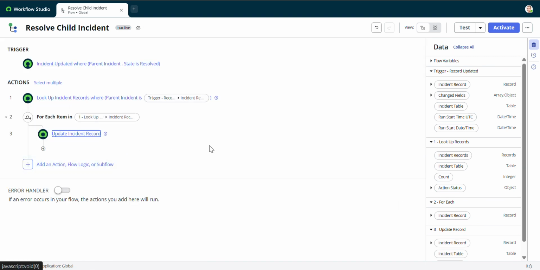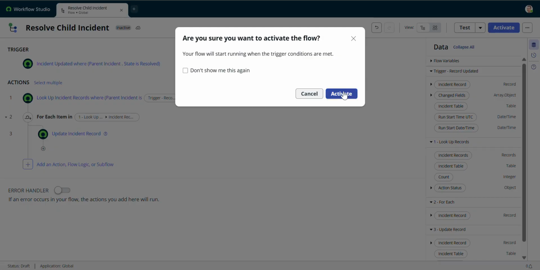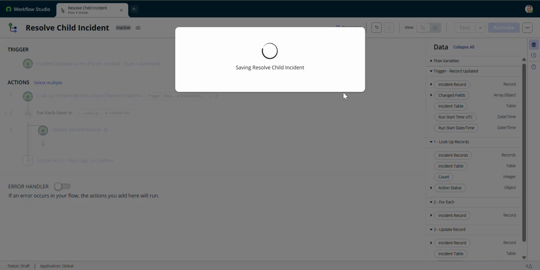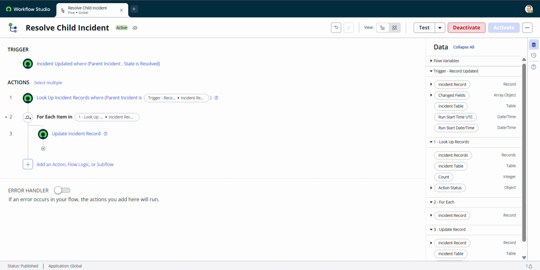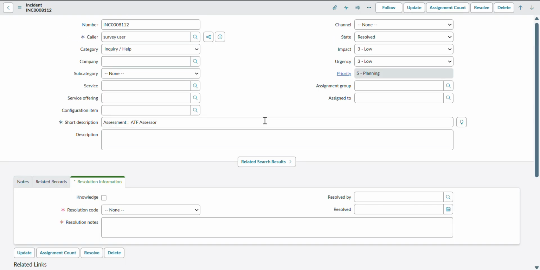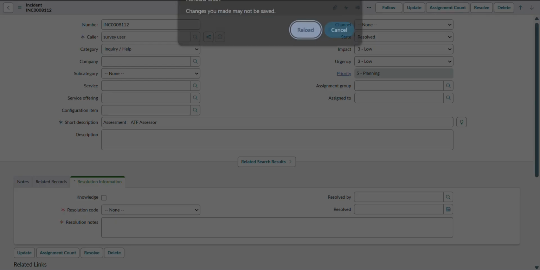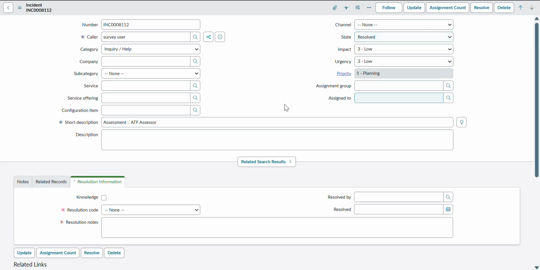After clicking on done, you can just make this flow active. Just click on it for testing. I will click on activate this flow. I will click on activate. Now here you can see this flow is activated, and now we have to refresh that incident. As of now we can see the status of this incident is new.